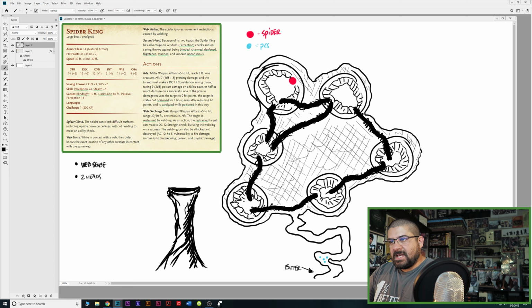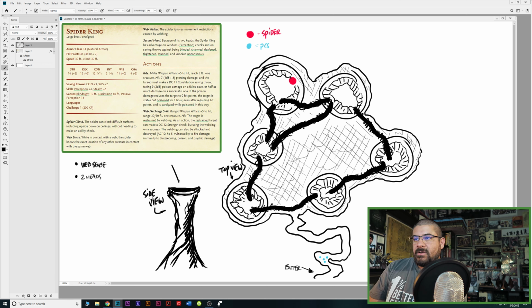So this here is a different view. We'll call this the side view, and we'll call this one the top view. Once again, I'm going to over-noodle that so you can read it. So this is the side view and this is the top view. Here is the nest. That's what these things are right here. And here's the spider, of course, and the PCs come in. They're at ground level. The PCs come in down here.